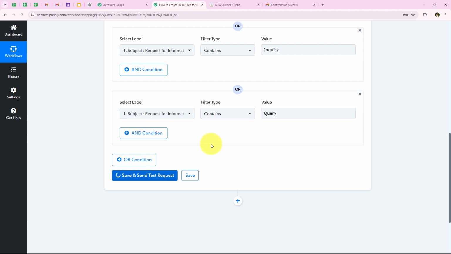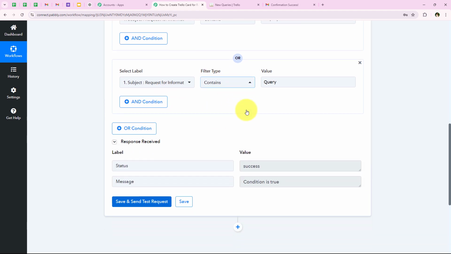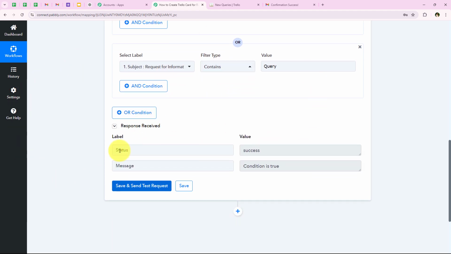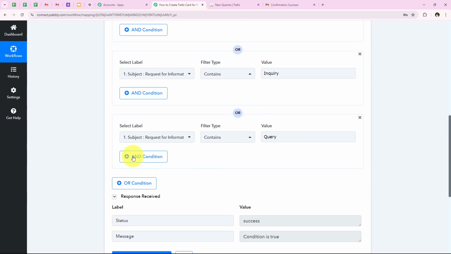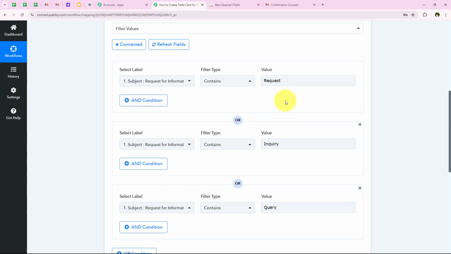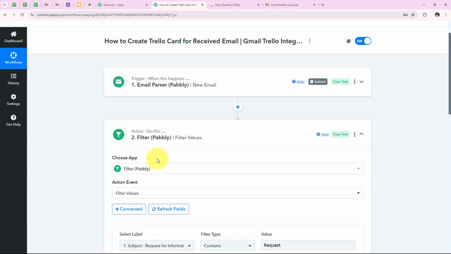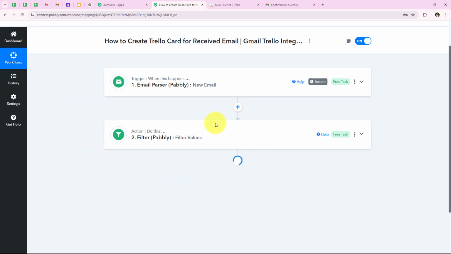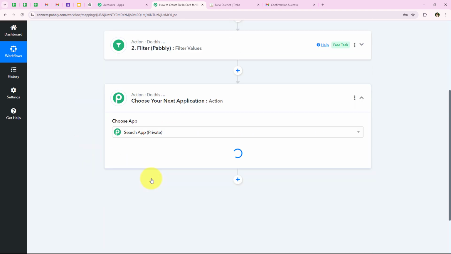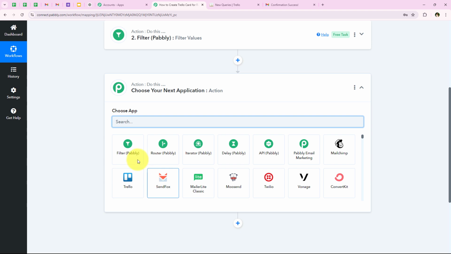Now we are going to click on save and send test request. And as soon as we click on save and send test request, you can see status success, message: condition is true. Yes, condition is true because our subject contains request, and that's why it is saying condition is true. So yes, with this we have successfully added a filter step right over here, and now we are going to add another action step. And now in this action step, we are going to create a Trello card.